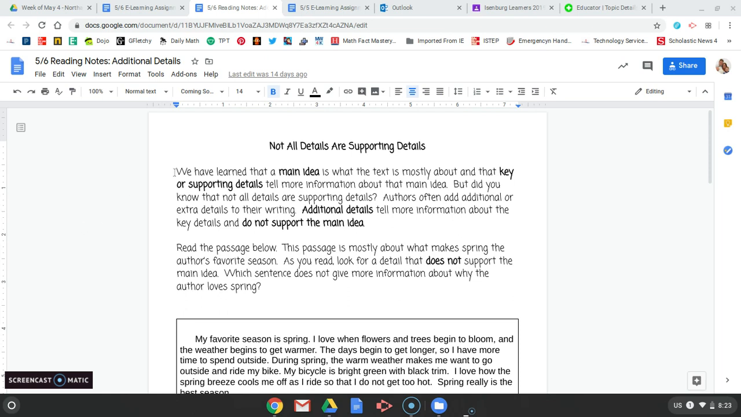I'm going to start up here at the top, and then we're going to have some examples to work with down at the bottom. So it says, we have learned that a main idea is what the text is mostly about, and that key or supporting details tell more information about that main idea. But did you know that not all details are supporting details? Authors often add additional or extra details to their writing. Additional details tell more information about the key details and do not support the main idea.